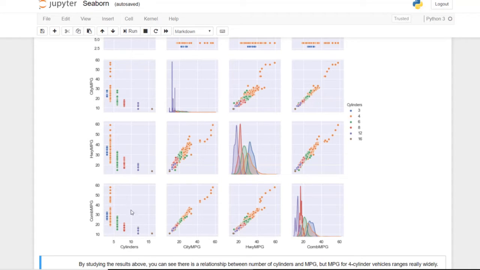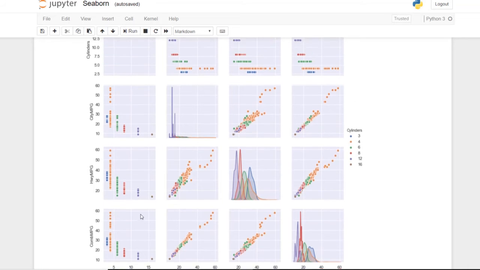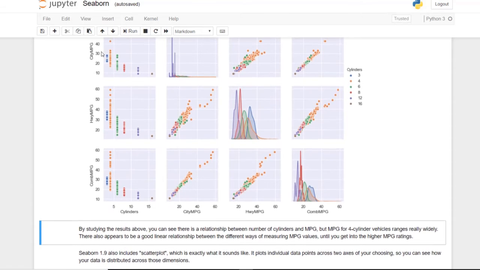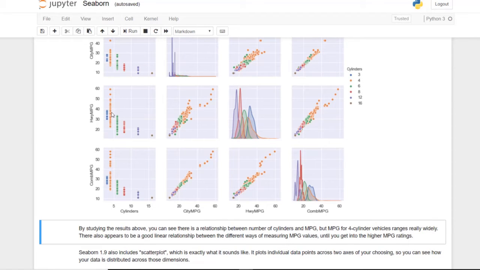For example, just looking at the cylinders column here, we can see that there's a pretty clear relationship between the number of cylinders and the MPG, whether it's city, highway, or combined. As the number of cylinders increases, we can see that MPG tends to be dropping, but there's a really wide spread here for four-cylinder vehicles. So there's more to the story here in the world of four-cylinder vehicles. Some are really bad, some are really good. It's a really big spread there. So already we've got some useful insight into our data.